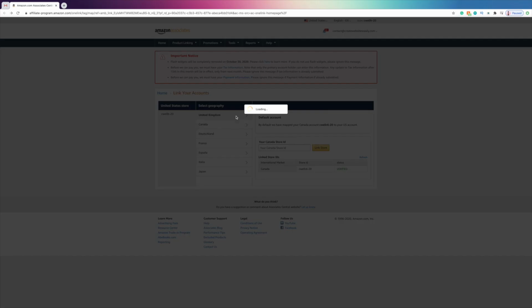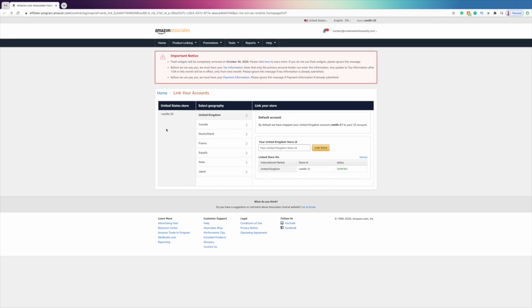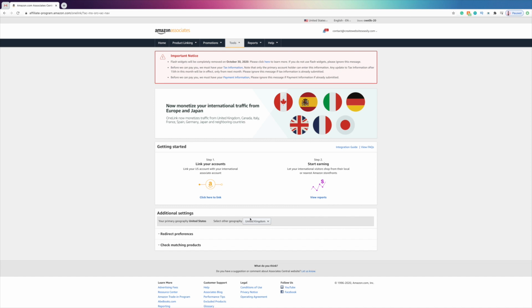Now this is going to be the last step. I'm going to show you how to easily get Amazon Associate links and how to check if your links work for different countries. So first you have to go to Tools and then click on OneLink. Go to Additional Settings and choose a country you want to test where the link works in. I'm going to select Canada.